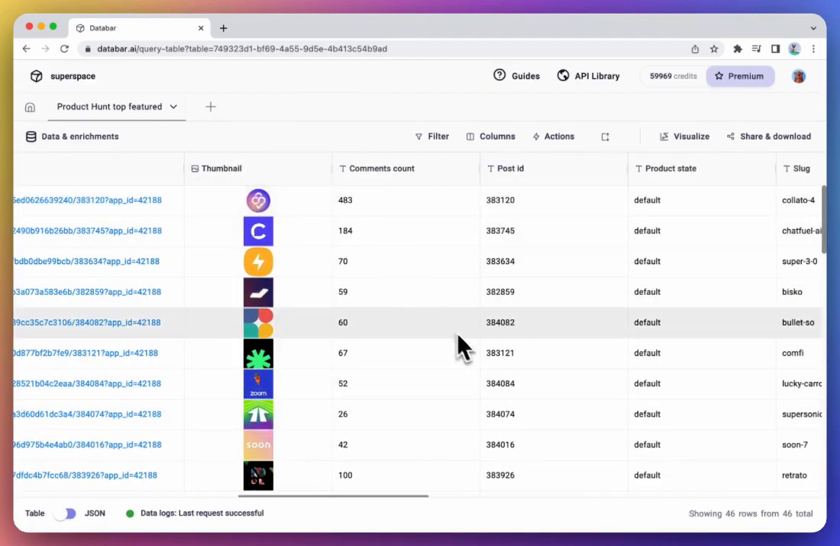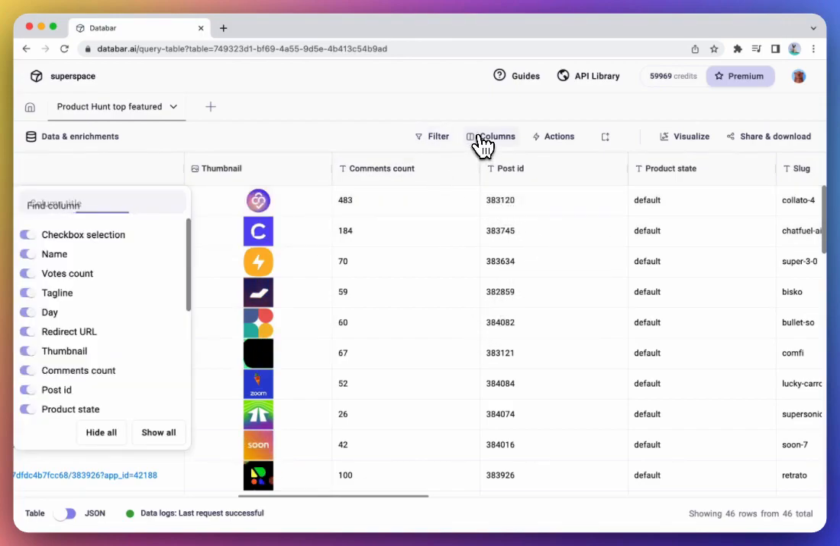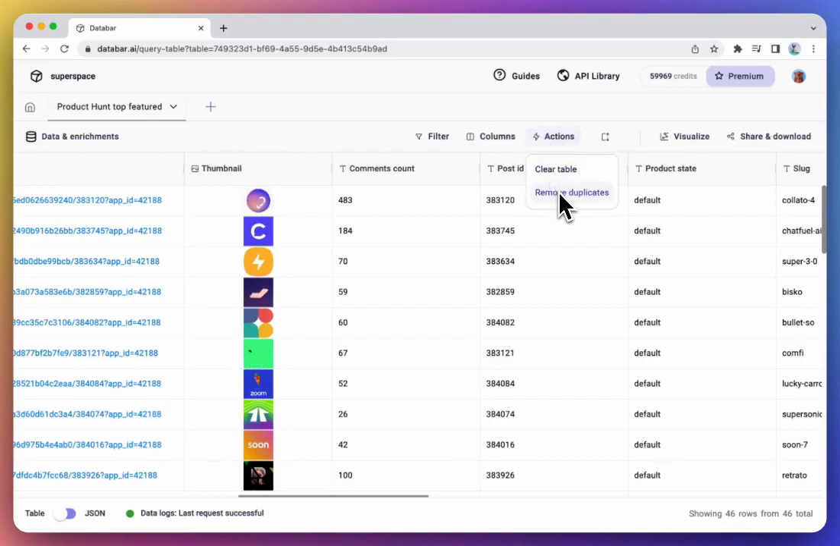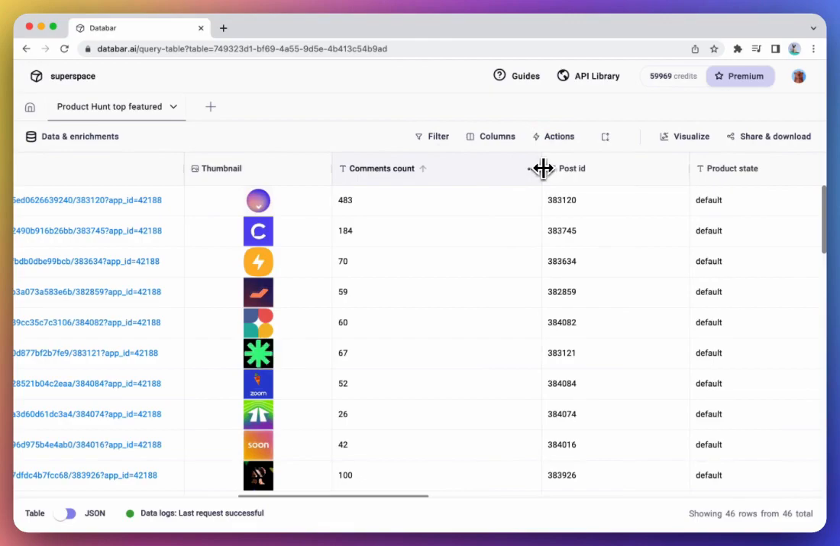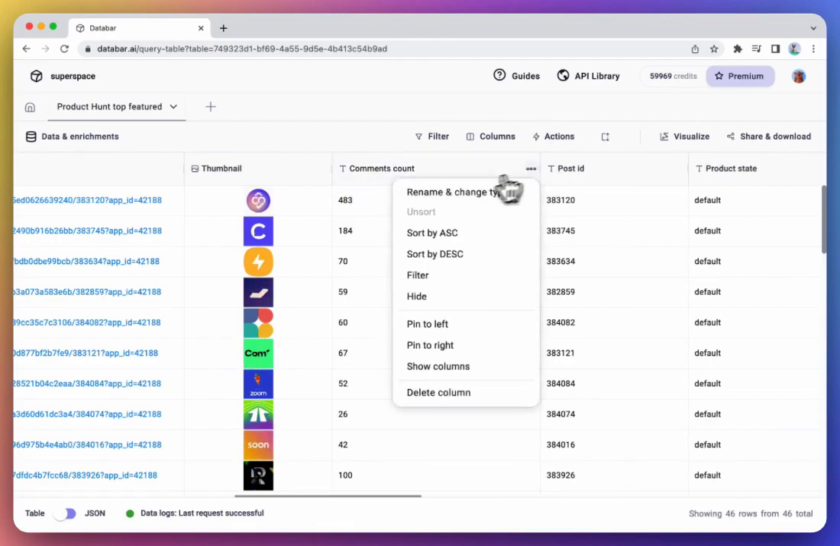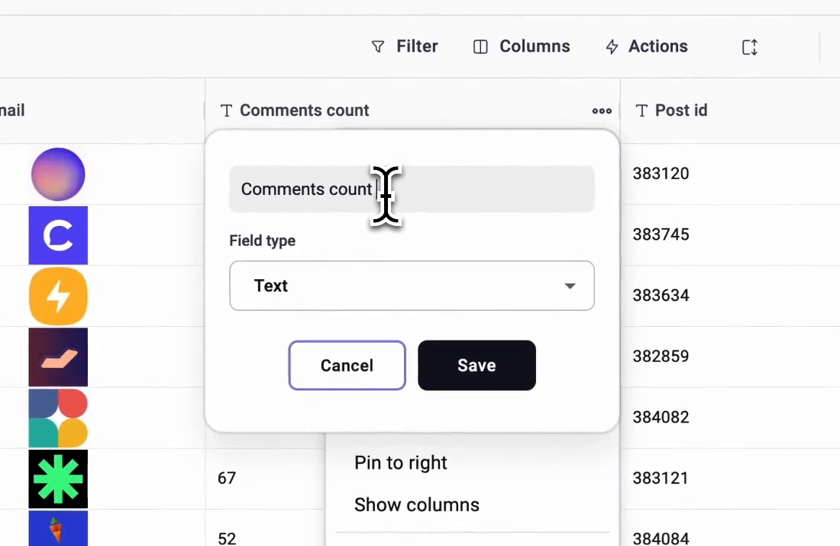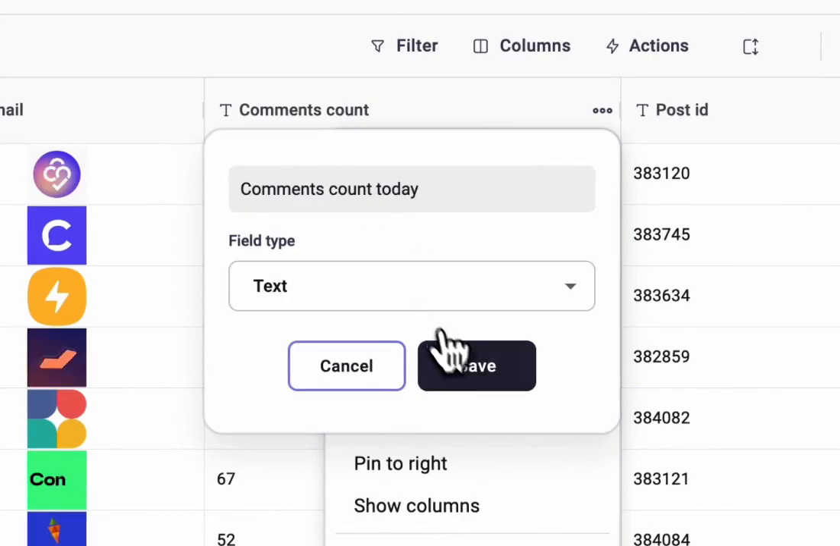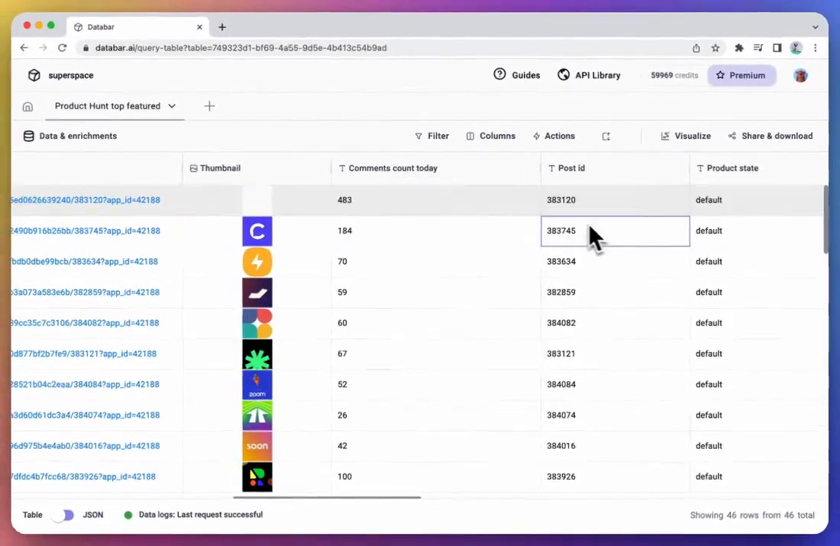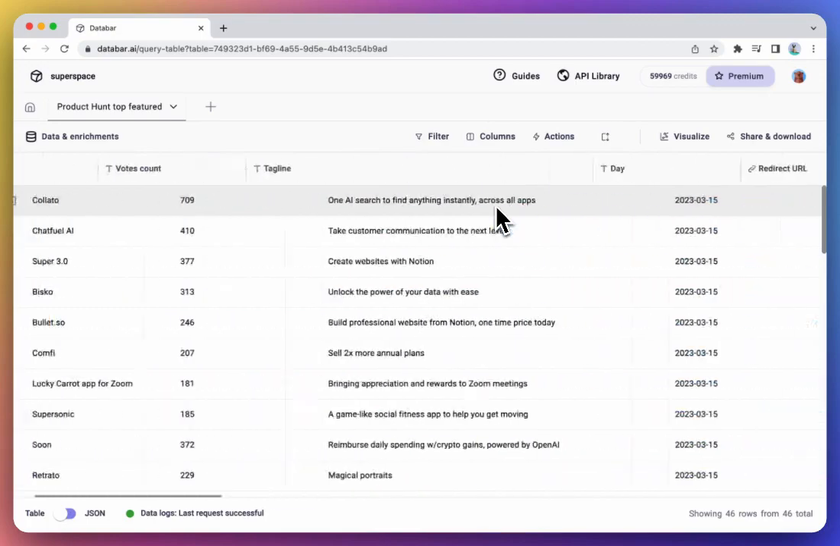It's a full-fledged spreadsheet, which you can use to filter data, manage your columns, or even deduplicate or clear specific parts of your data. Every change that you make, for example, if you change the name of one of your columns, will be saved in our database and be there for you once you return.